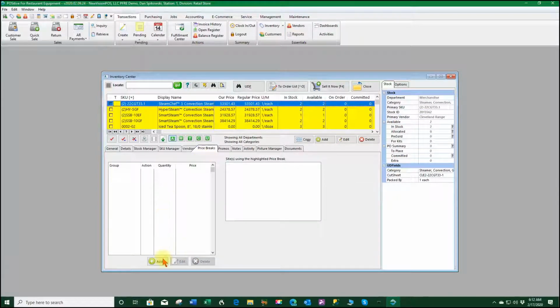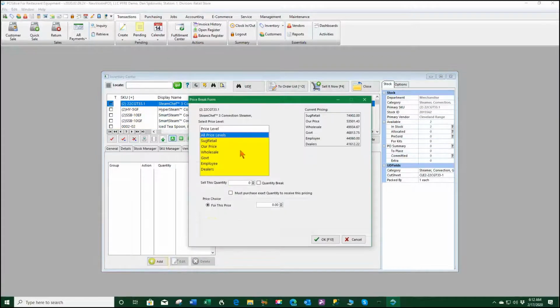Price breaks. This is where we set up quantities. You sell this quantity and it could be a reduced price, and it'll ask us what price we want to sell it for. If you buy 3, we'll reduce the price for you.